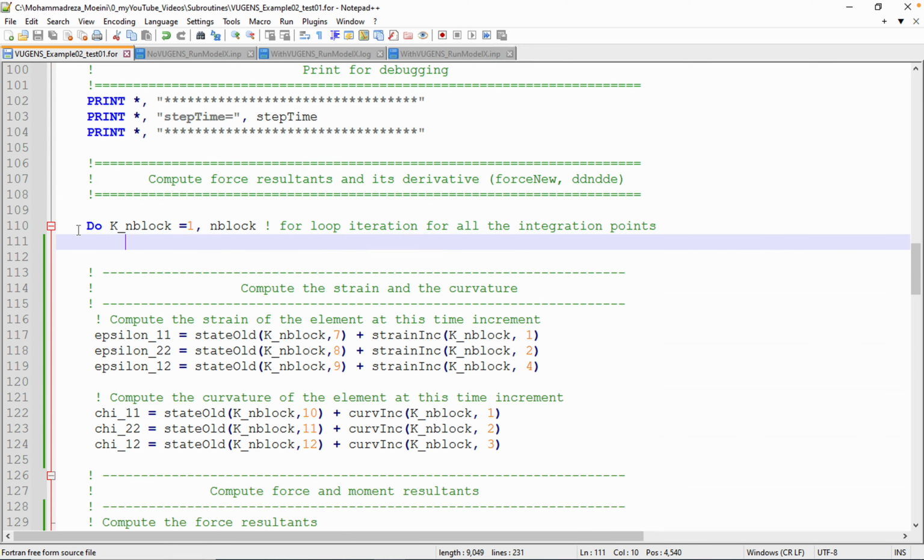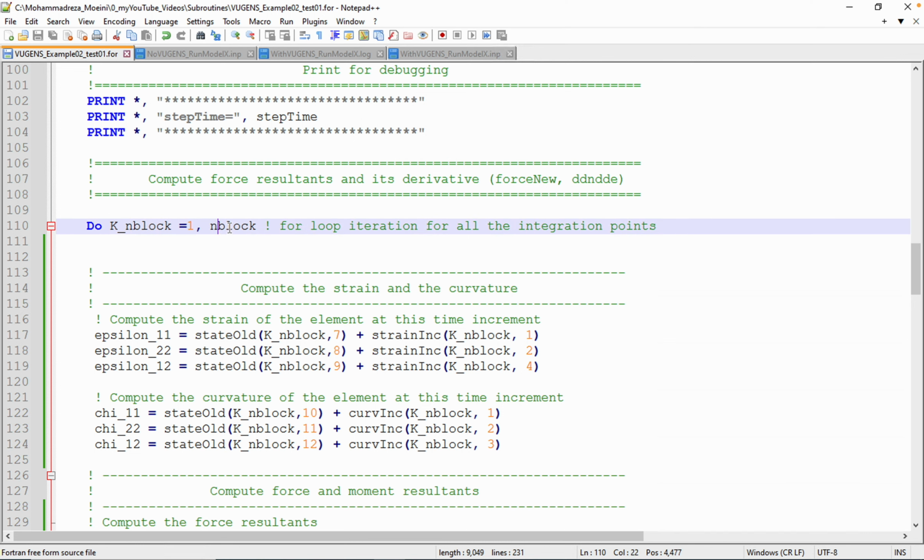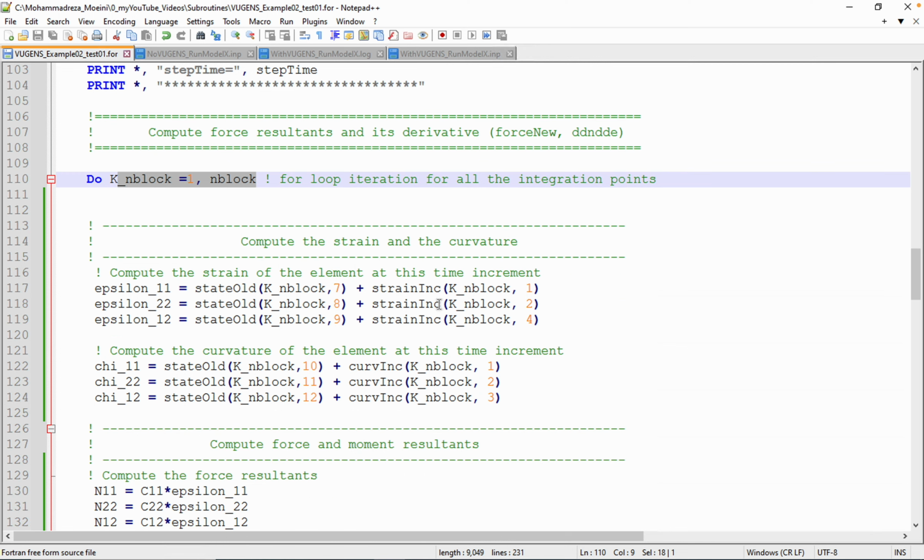Here we need to write a for loop over all the integration points, from 1 to nblock. Abaqus will execute this Fortran code for all the integration points and for all the time increments, so it's quite heavy when you have many elements. In this case, we just have one element. And here I computed the epsilon.